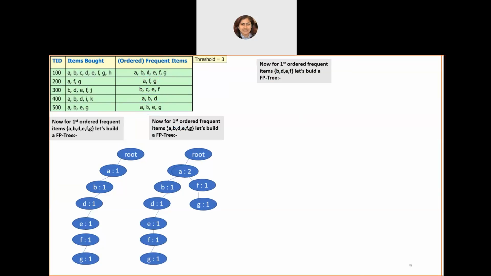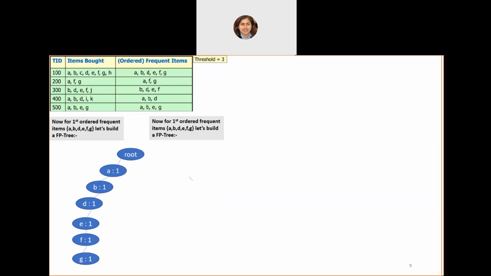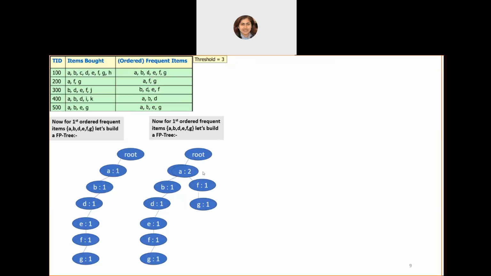So for the AFG, we will now build the FP tree from the initial point that we are here. Initially we have this from the first step. Now AFG. So where should the A actually begin? It will again start from the root and A will be now overwritten by 2. The support count will be increased to 2. Now if it comes to the right side, then G will start after that.